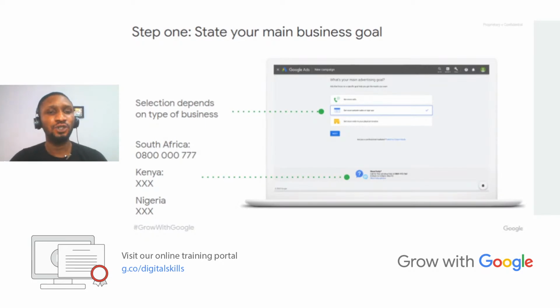So it's really, really important to set your goals. First things first is to set your goals. Remember, it's ads.google.com, and first things first is to set your goals. Depending on your business, it could be that you want more calls, or it could be that you want more clicks.